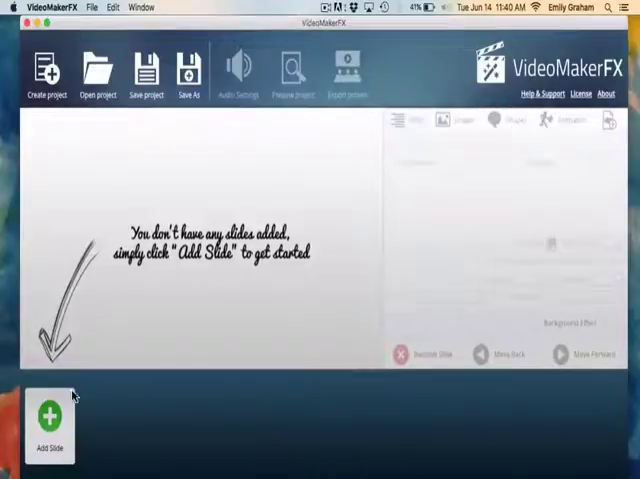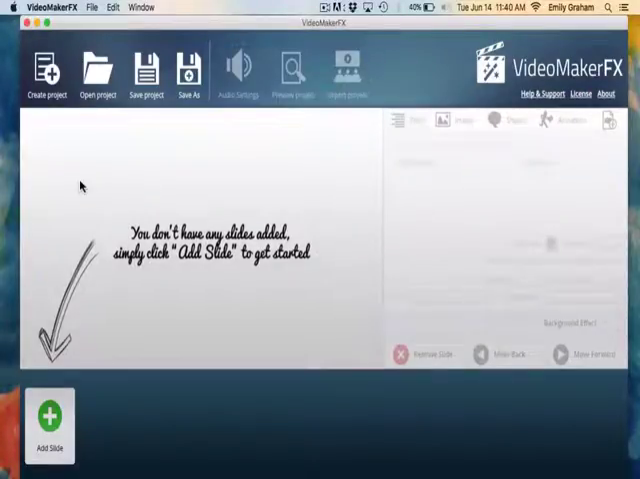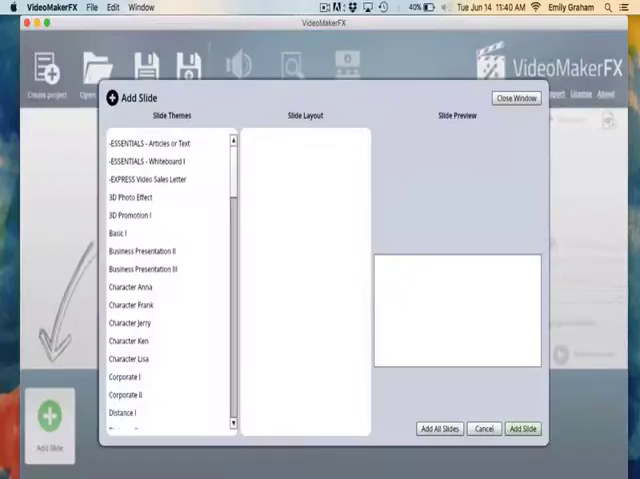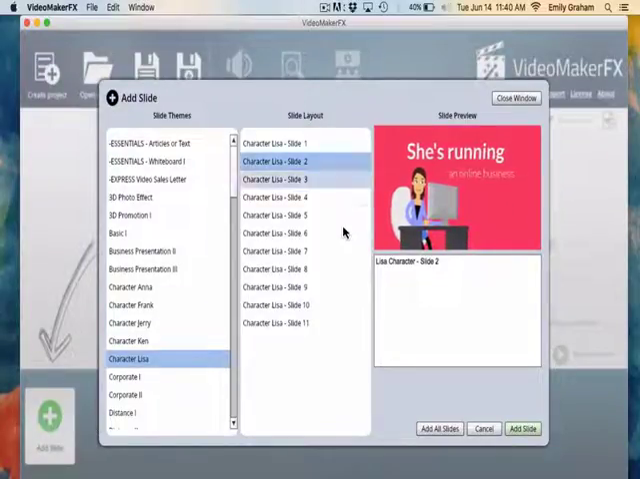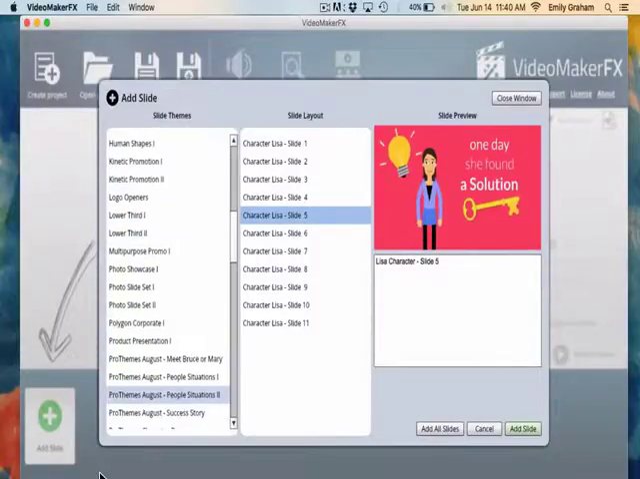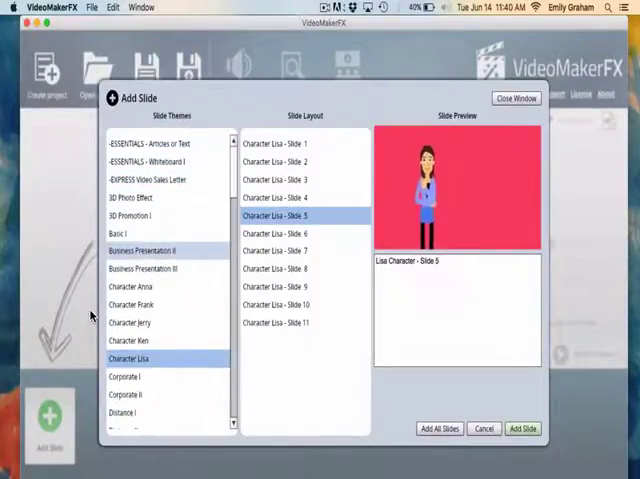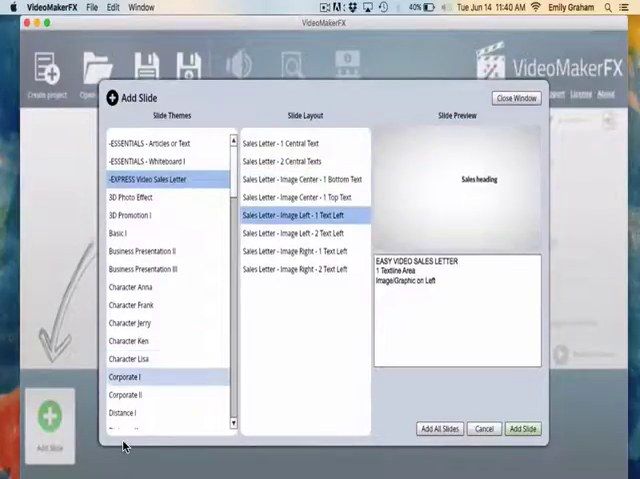Here I am, and I've already clicked on create project, and I typed in GTS demo project here. But since I've already done that, I'm just gonna click add slide. Now the super cool thing about VideoMaker FX is that they give you all these pre-made things. So you kind of have to pick what you want. They give you these for free, all of these, and there's lots of things in here. Boom, boom, and then things move.